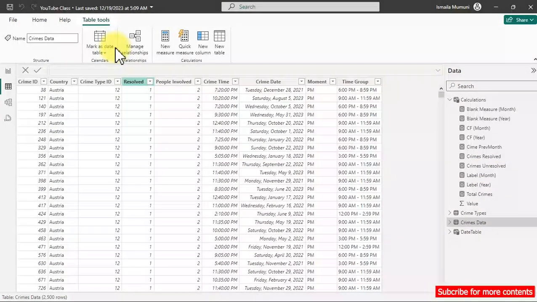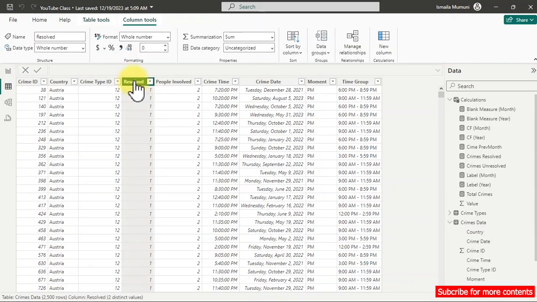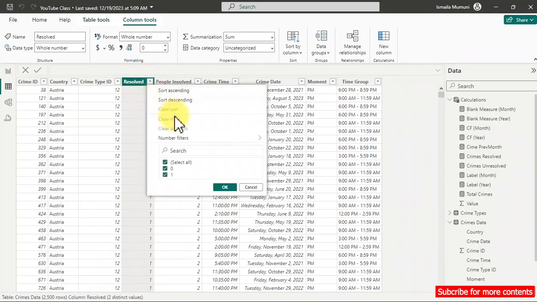All right, let me take you to the back end. Right here, we are on the crimes data. What you can see now is this particular column here, named resolved. If I open up the drop down, we have 0 and 1. The 0 is where the crimes are not resolved, and the 1 is where the crimes are resolved. So what we want to do is create a percentage for where we have 0 and where we have 1, that means resolved and not resolved. So how do we do that?